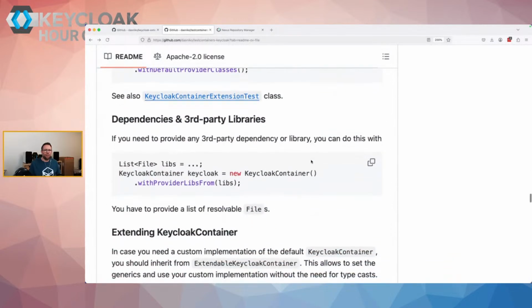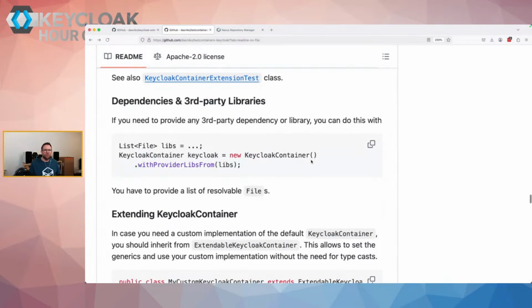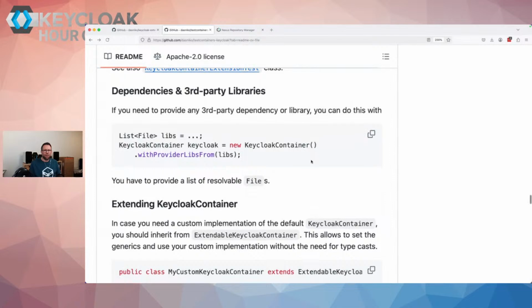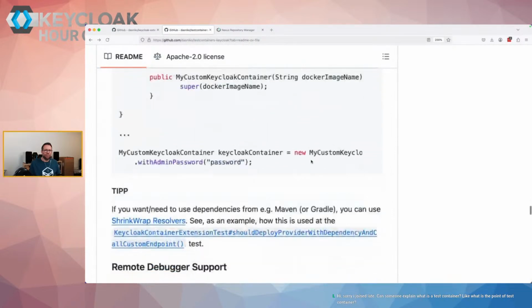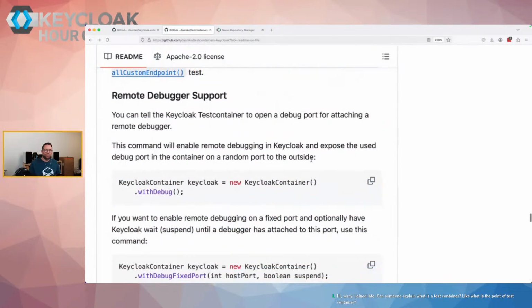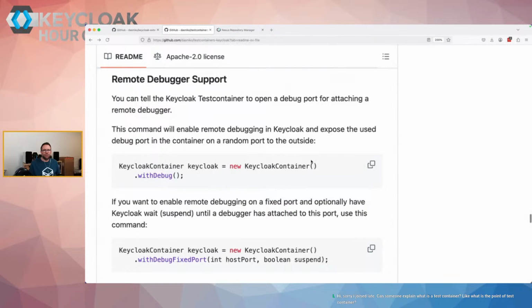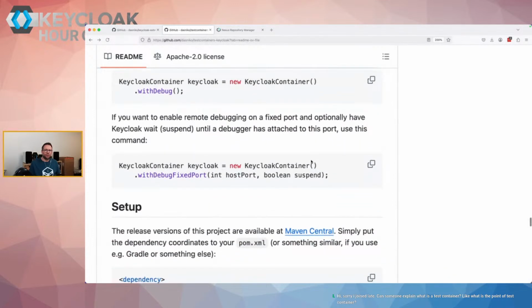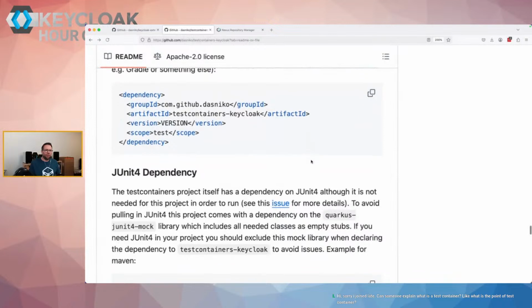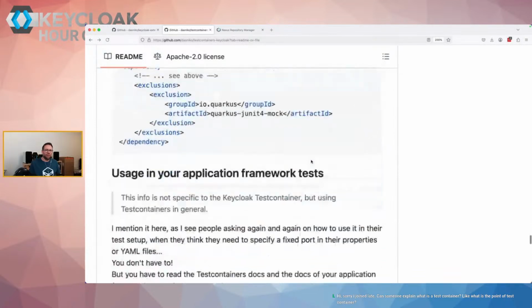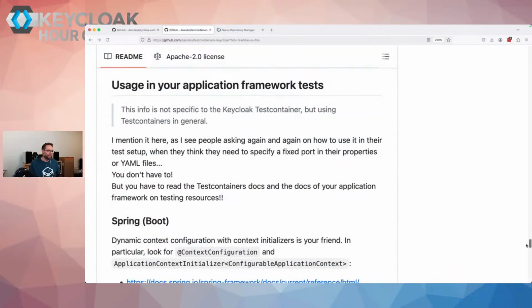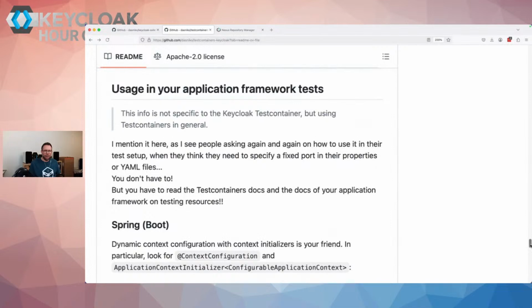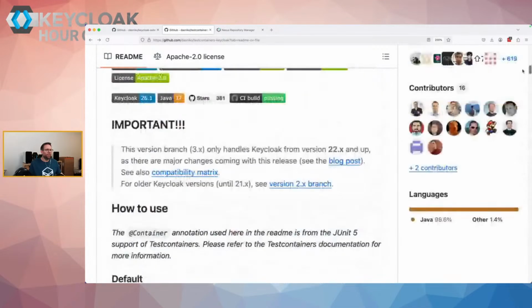And also you can use dependencies and third-party libraries inside of the container. All this is possible with the test containers. You can attach a remote debugger to the test container. Also, this is possible. So you see, there's a lot of features inside this test container, and I implemented not all of this, of course.